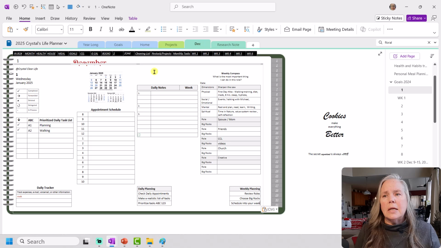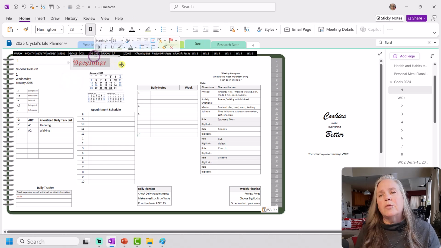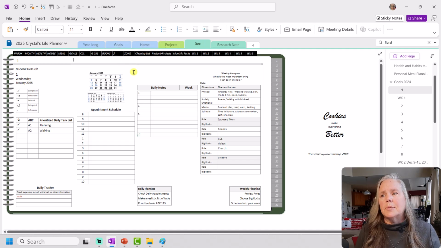And so you can see here the weekly planning is split out from the daily planning, and I will just need to change my month up here. I don't even really need to do that unless I want to do it as part of decor, because January is already written there. Okay.